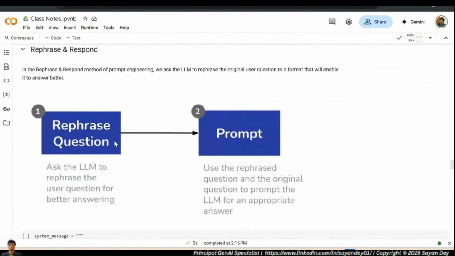Another kind of prompting that is very common is a rephrase and respond kind of prompting. It's actually quite simple. All that we try to do is, based on the original user input, we rephrase the original user input.